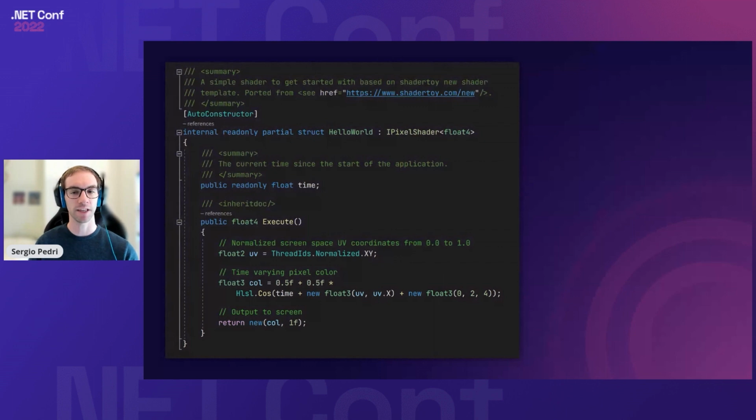Now, if you're familiar with HLSL, you might also recognize some types and APIs here. So for instance, there's the float2 and float3 vector types. And then there's also some HLSL intrinsic APIs, such as this cosine method being invoked. Now, this is because ComputeSharp ships with a full set of projections for HLSL, which means that it lets you use the same types and APIs in C# as you would in HLSL. And there's actually thousands of them, and they're all available.